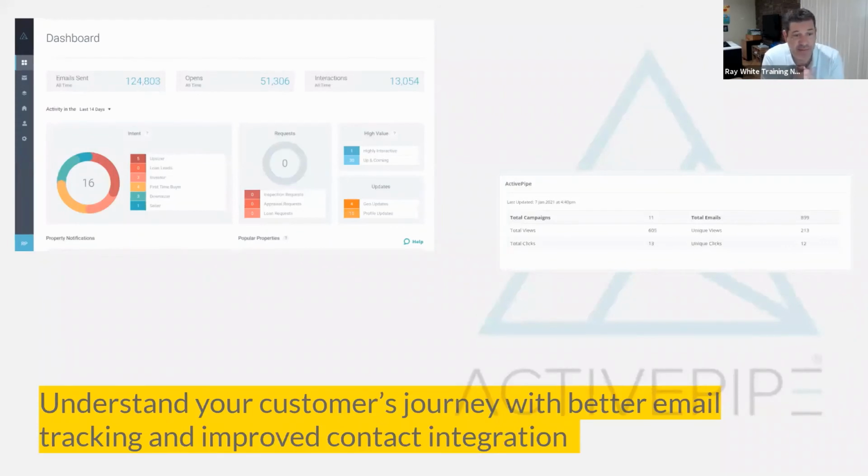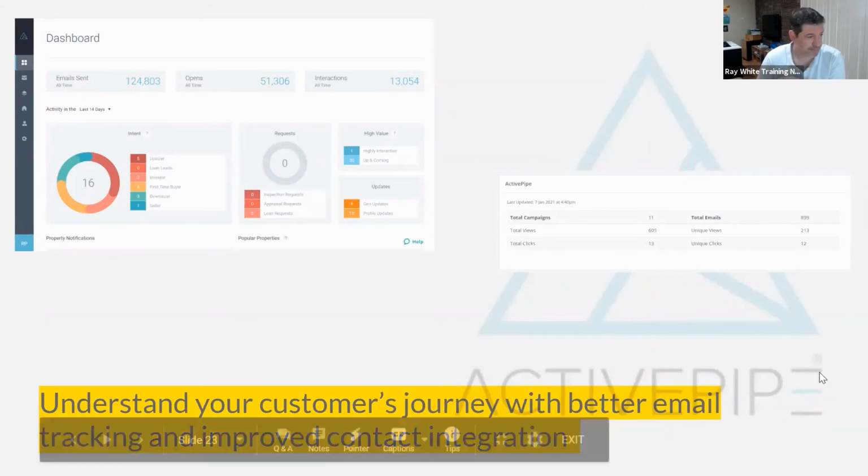ActivePipe, we still have ActivePipe, but we will be able to get deeper integration once we have ActivePipe in Vault, which basically means we'll have more statistics being able to be written back easily. There'll be better email tracking, and it'll just be a better overall tight integration between the two products.